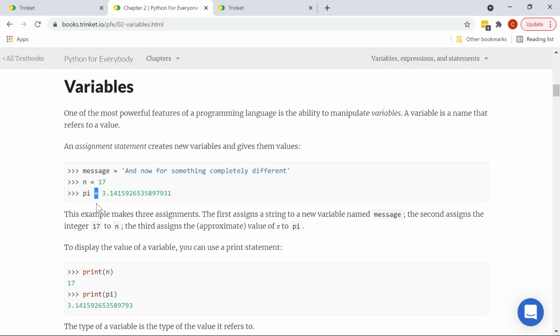You cannot reverse that. You can't say 17 equals n. So that is something very different from math. If you've never programmed before, that may be a little illogical to you, but that's how it is. It's not an equal sign, it's an assignment operator. You can't assign a variable name to a value. You can only assign a value to a variable.